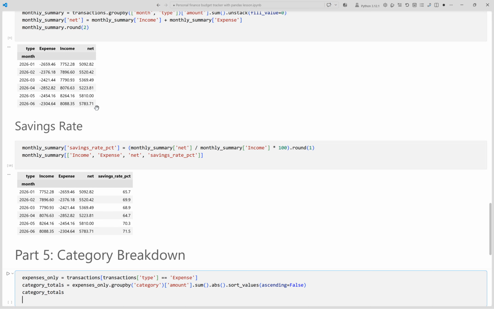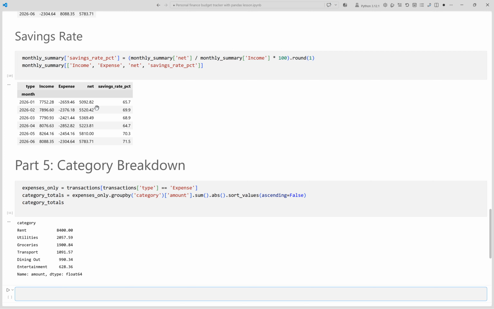Running the cell now. Here, we filtered the data to include only expense transactions and then aggregated total spending by category. Notice how rent is the largest expense, followed by utilities and groceries, highlighting key areas where most money is going. This breakdown helps us understand spending patterns, which is the main goal of this lesson section.